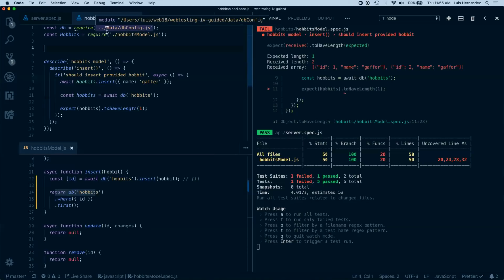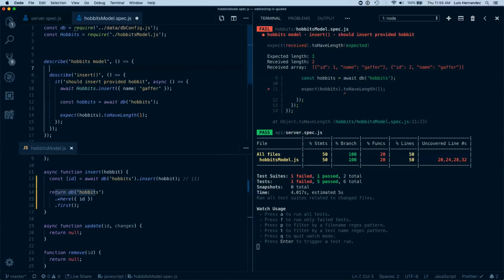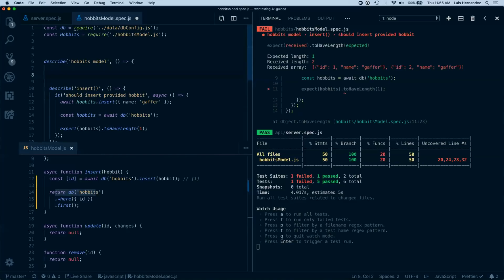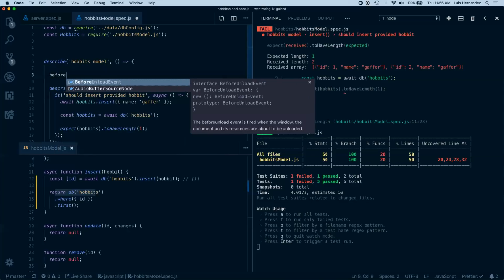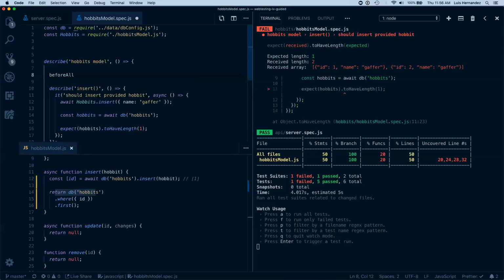It's going to apply to all of the tests in this file. Or I could have it inside, say, I only want this to apply to the Hobbits model tests. So pick your poison. I'm going to do it in here. I'm going to say before all. The other ones are before each, and then you have after of both, right? So I'm going to say before all of the tests.